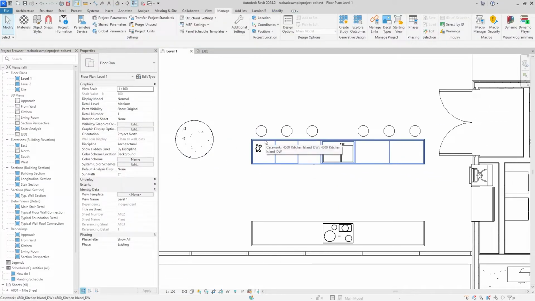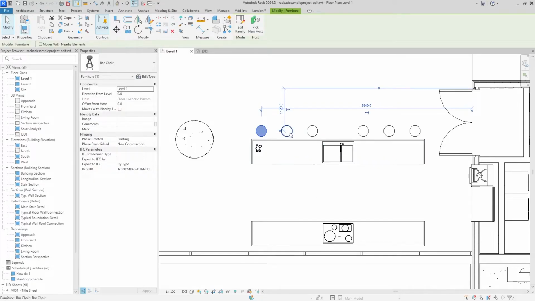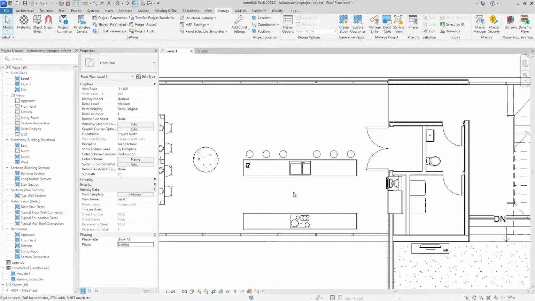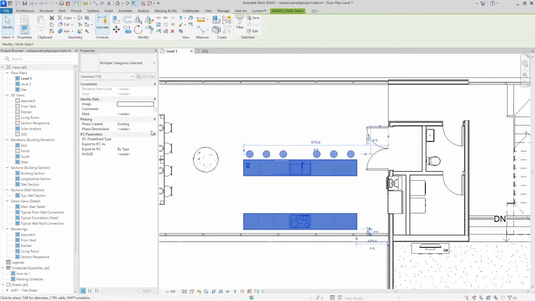Right now, you can see that nothing really changed on the plan. The one that's demolished is sitting right next to the one that's not demolished. That is because if you go into the properties panel, under the phasing, we have a phase filter. Right now it is showing everything on the existing phase. Once we change that to new construction, it should show that it is going to be demolished. Sorry, that's a little voice crack. We're going to change the rest of this furniture to the new construction phase as well.